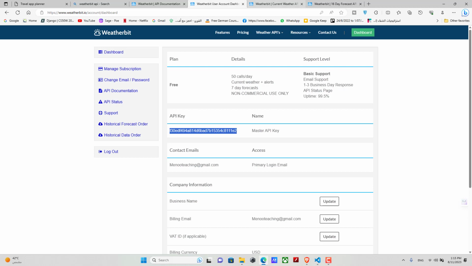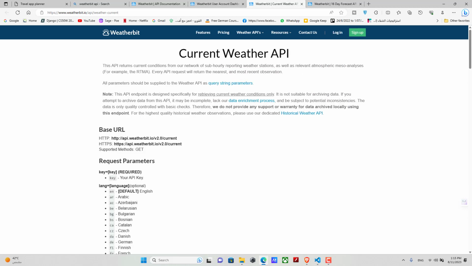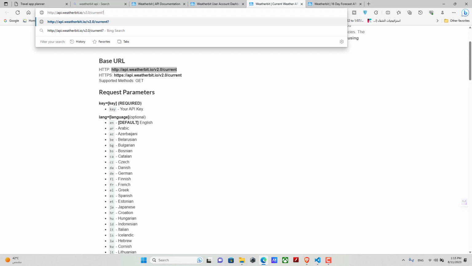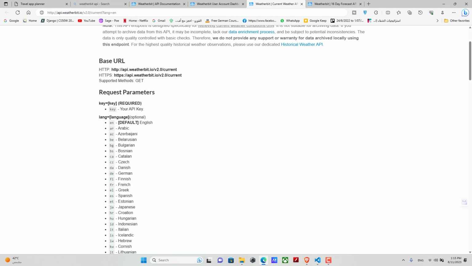So this is the master key. This is the one that I will use, I guess. And here is the current weather API. As easy as this, you find the base URL. After this base URL, for example if you wrote it here like that, you will just put the question mark and start writing these things, just like the lang. You will write, for example, lang. These are the parameters, and you will set it to English. This is what is written here.